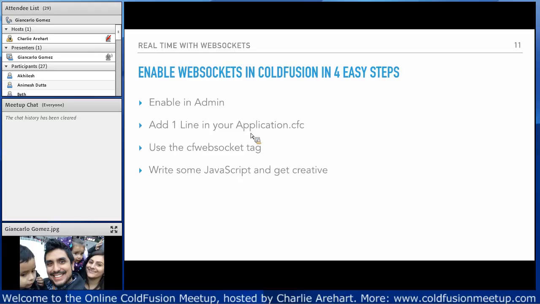So how do we enable WebSockets in ColdFusion? It's really 4 easy steps. Number 1, we enable it in the admin. Number 2, we add one line in our Application.cfc, and that line is actually this.wschannels, which is an array of structs, and each struct has a name and a CFC listener. The CFC listener is for more advanced features, but in its basic setup, all you need is the name of the channel that you want to support, and you can create different channels just by creating a new struct inside that array.